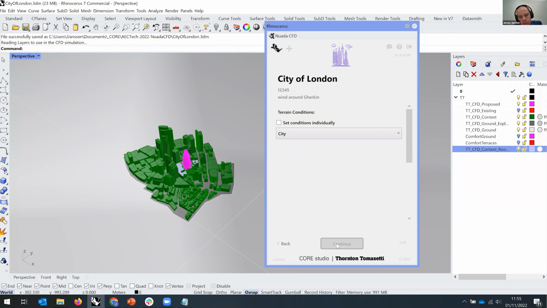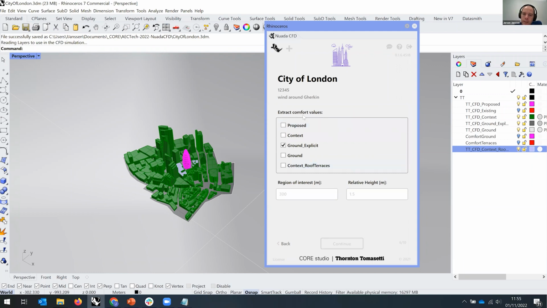We're going with city, so I'll press continue. And this is why I put these roof terraces in. So this is setting up which surfaces you want results from, right? You need to set this now in these windows, otherwise you won't have any results. What it does is it picks the results of that surface and elevates them to 1.5 meter height. So that's basically your head height, your eye height type of thing.